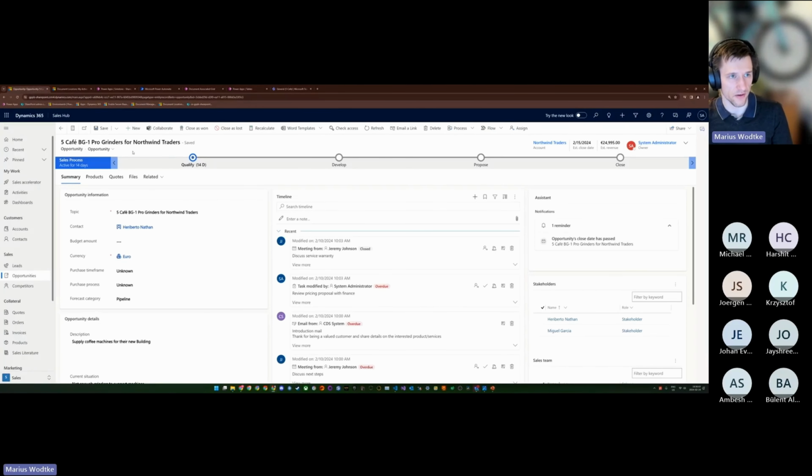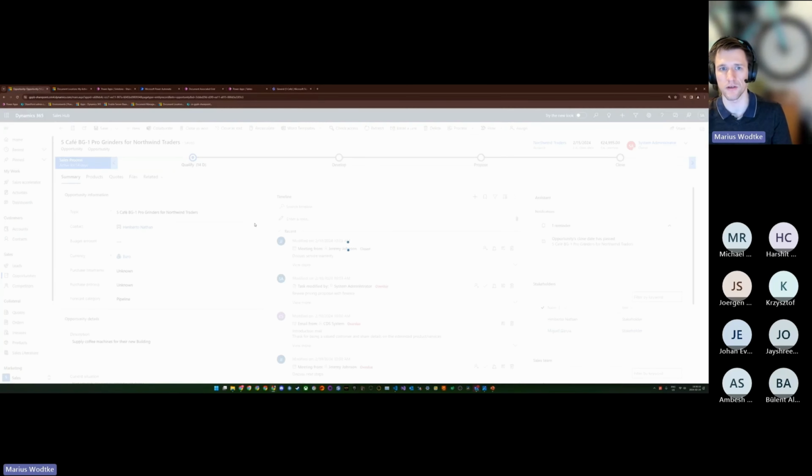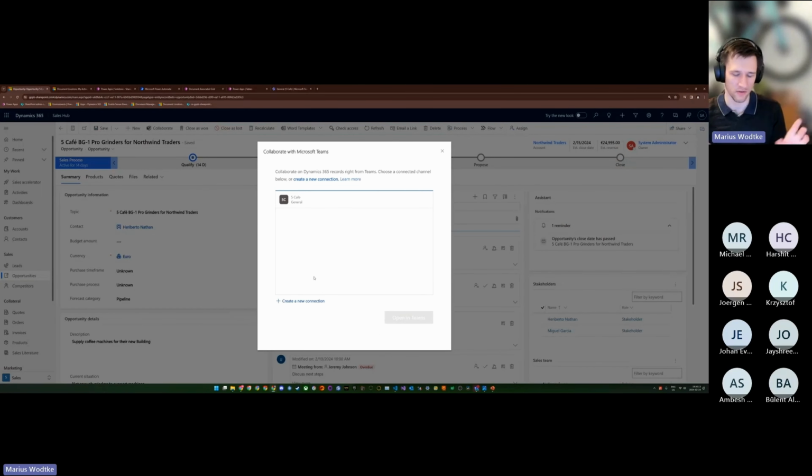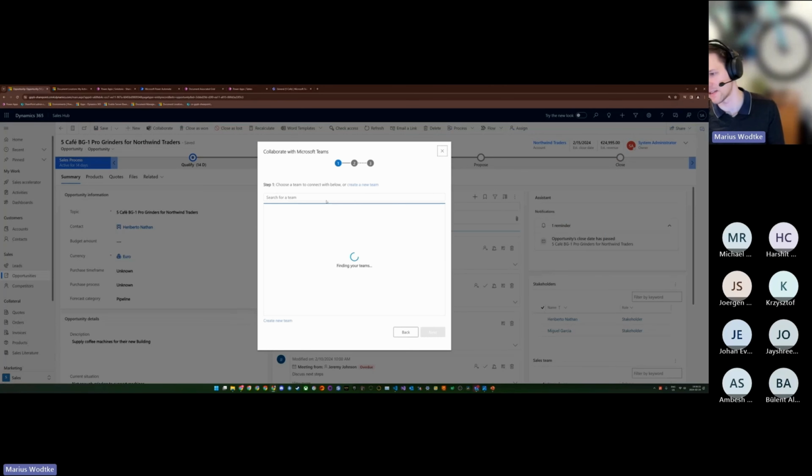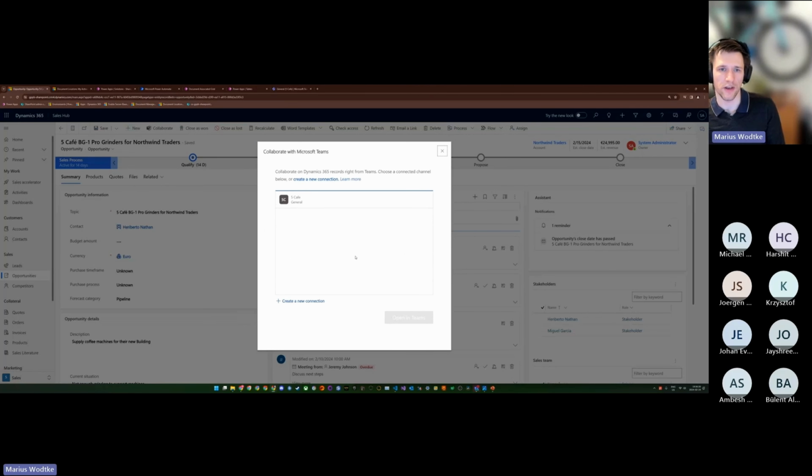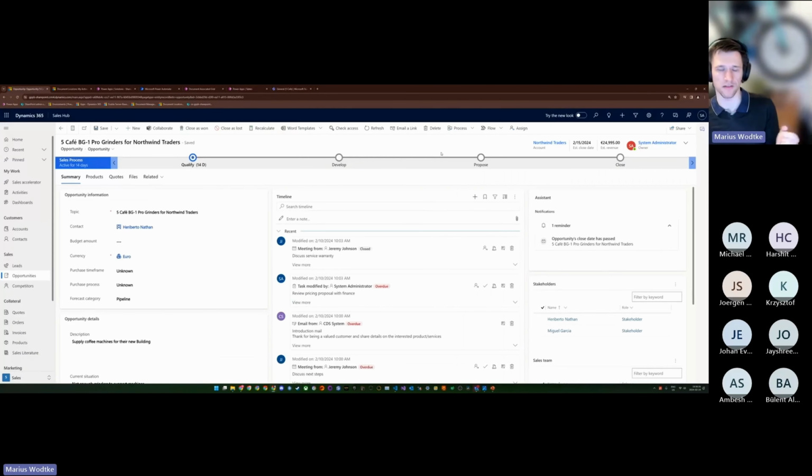So I have used the collaborate button here. You set this up in the app settings, and it's just called Teams. It's very self-explanatory. And then you can use create new connection, where you then select either an existing team or a new team. Here's create new team. I will stop this because of the time. To connect a Dynamics record to Teams. This is important because every team comes with its own SharePoint site. So this already implies there can be a SharePoint integration, and there is the SharePoint integration.